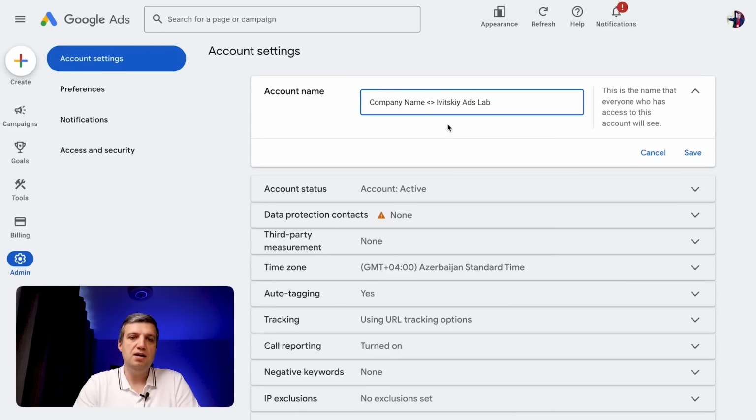Life hack from me. I usually use this template for the account names: the company name that actually owns this account, and this account managed by me, by Ivitskiy Ads Labs. And with this name, I can always understand when I receive some notification from Google, first, whether it is related to one of my accounts, if the name has Ivitskiy Ads Labs, and to which client it relates.